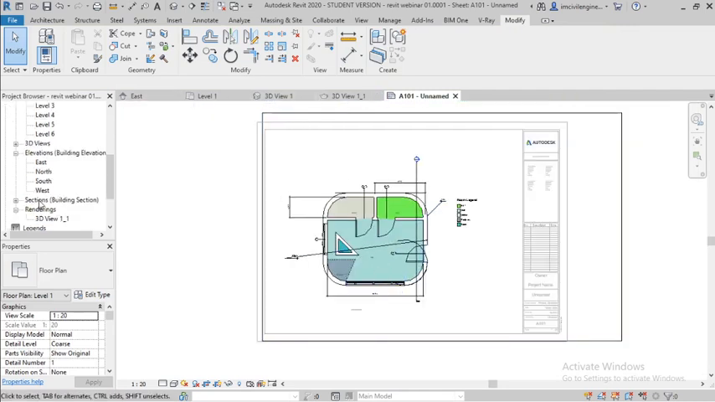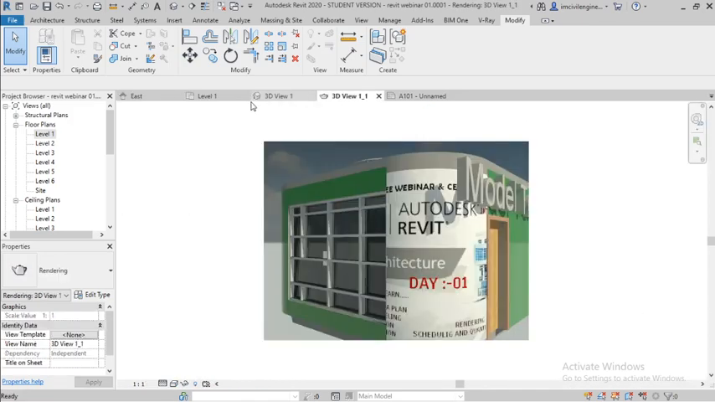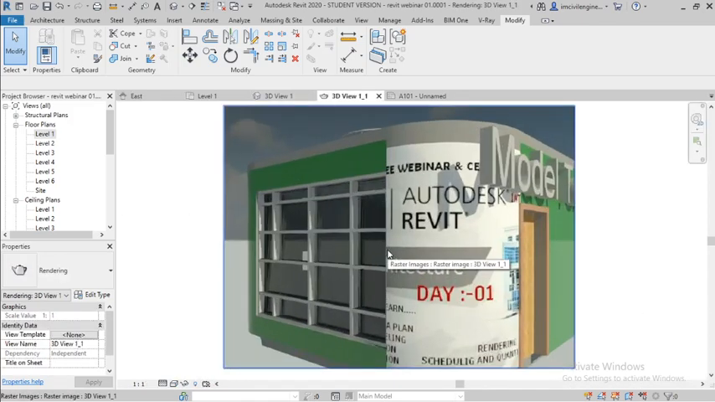Then the sheet is also completed, rendering also completed. I think nothing will be left. It's a basic introduction to Revit. You can use it also, and it's a rendering also. And one more thing is called ceiling area.